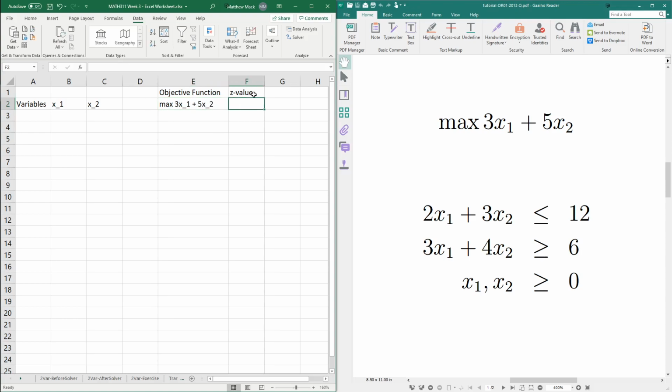But for the z value specifically, I'm actually going to put in a formula. To put in formulas in Excel, you start with an equals. Oh, sorry, one thing I completely forgot, I'll move that down a bit. For the variables, we're going to put the numbers underneath them in the next cell, and we're going to set those variables to 0 first.